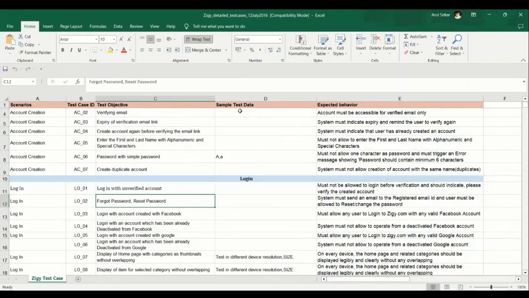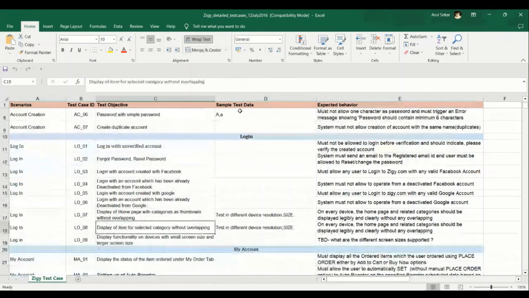Forget password, reset password. If the product supports creation through Facebook, that can also be there. Login with an account which is already deactivated from Facebook. These are all negative test cases. Login with account created with Google. These are all the test cases which are there as a part of the login scenario.